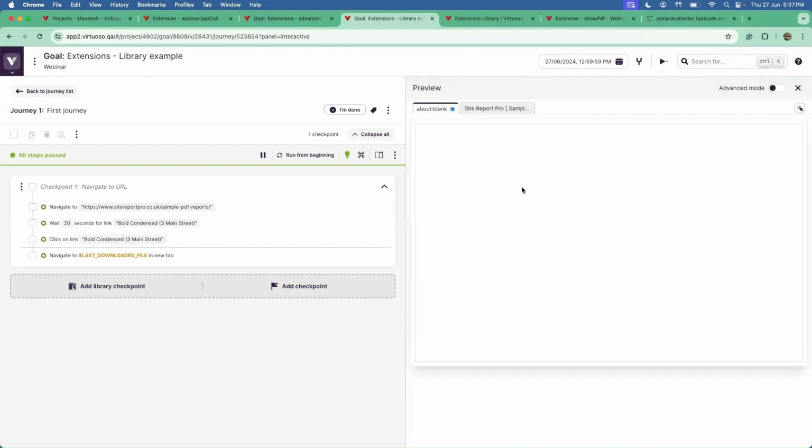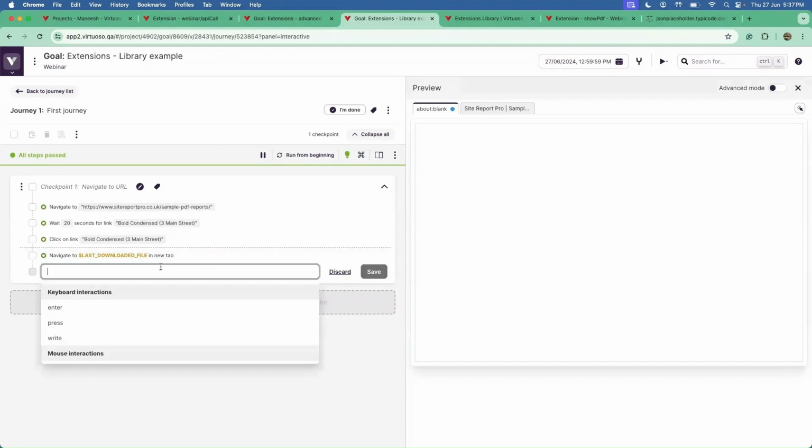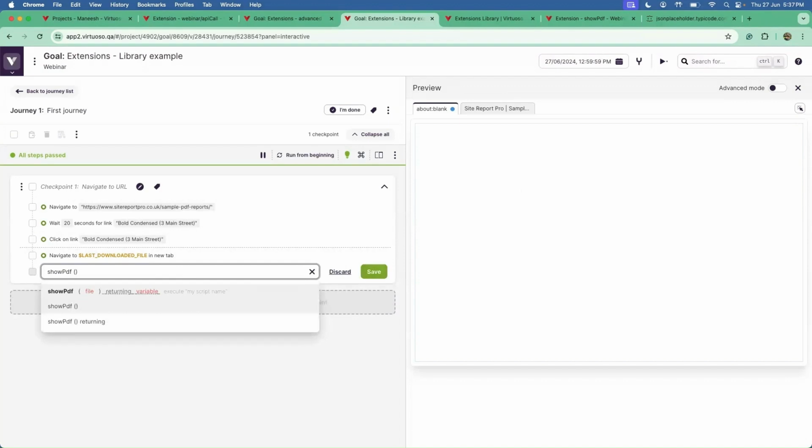This is the query that we received a number of times from our customers who had this particular use case, that they've done a lot of computation on a journey and a PDF report has been generated and they want to view it or open it in a new tab, but they just can't do it. So we've got a simple solution now because, as you remember, we added the show PDF extension. I'll just write show PDF and I'll pass the last downloaded file.